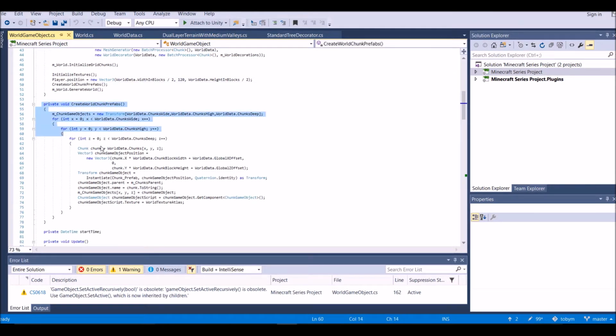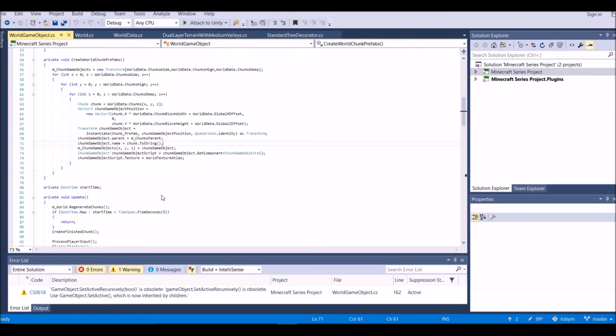Then we have our create world chunk prefab function right here. So we set our chunks to be a transform, and then we generate them here. Just pretty simple. We're going to set the chunk to world data.chunks. We're going to set the position of the chunk. Then we're going to instantiate the chunk. We're going to set the parent and the name and also the scripts that it has. So that's pretty simple right there.